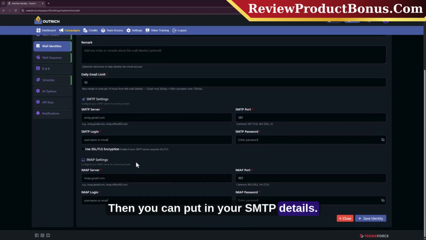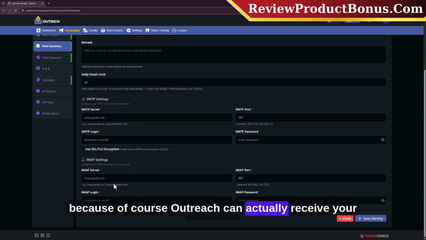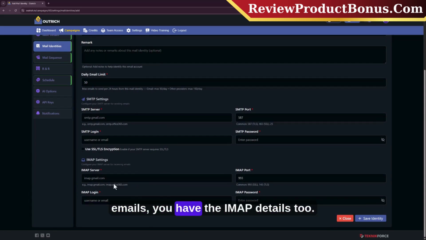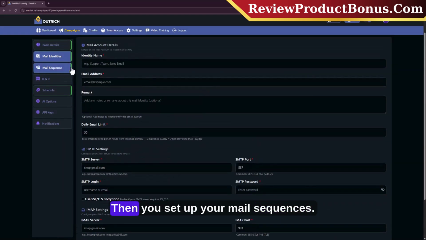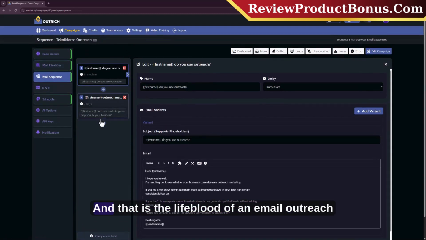Then you can put in your SMTP details, and for incoming emails, because of course Outrich can actually receive your incoming emails, you have the IMAP details too. Then you set up your mail sequences in the mail sequence setting over here. And that is the lifeblood of an email outreach campaign.